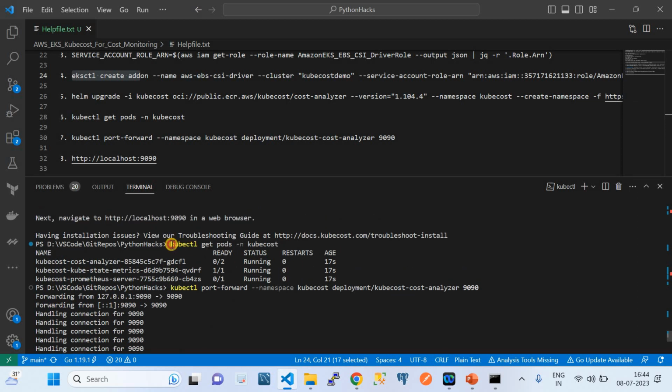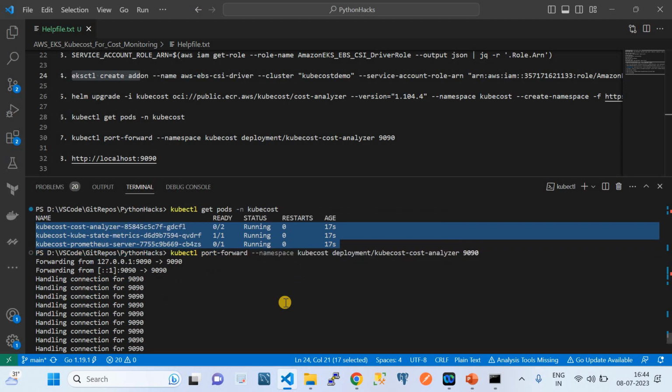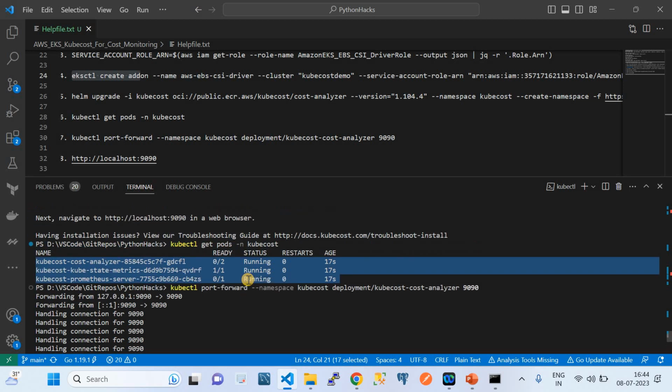Now it will be running. That's what I did, that is kubectl get pods, with hyphen n and my namespace, that is kubecost. You see that the primary pods of Kubecost are up and running fine. That is the cost analyzer, kube-state-metrics, and Prometheus server, all running fine. Once you see that all three pods are up and running fine, it means your EKS cluster is completely hosting the Kubecost application. Now you are ready to use it.